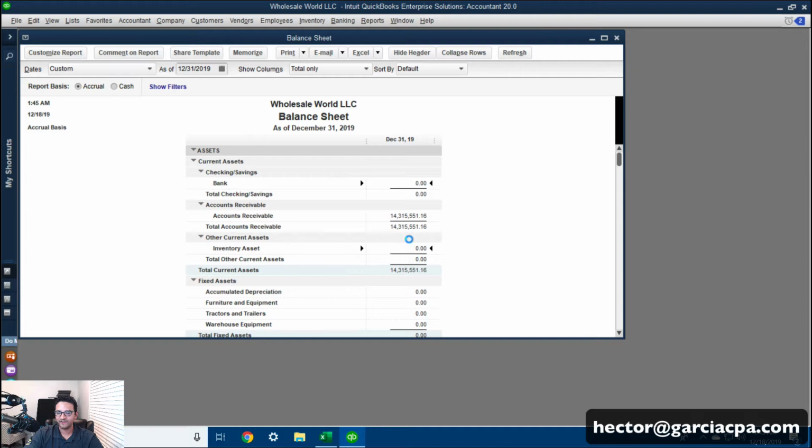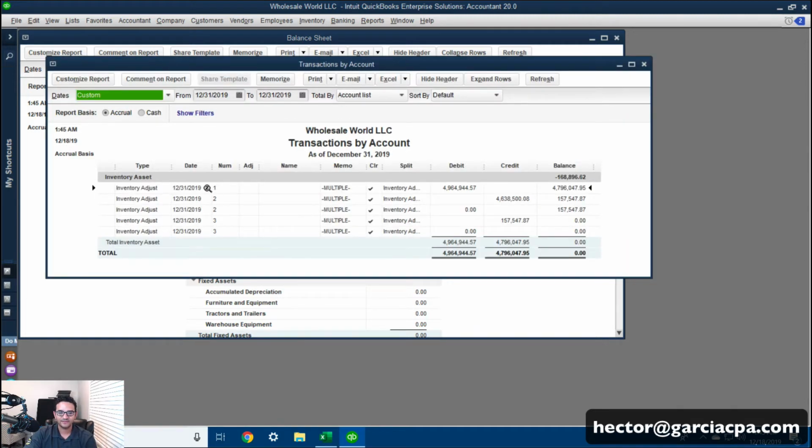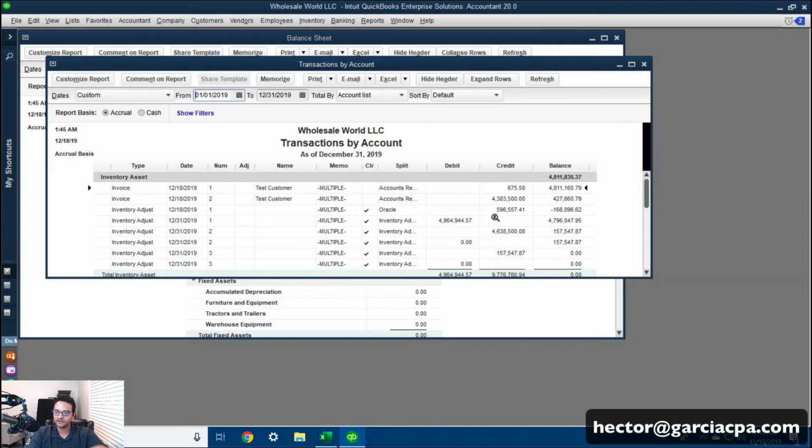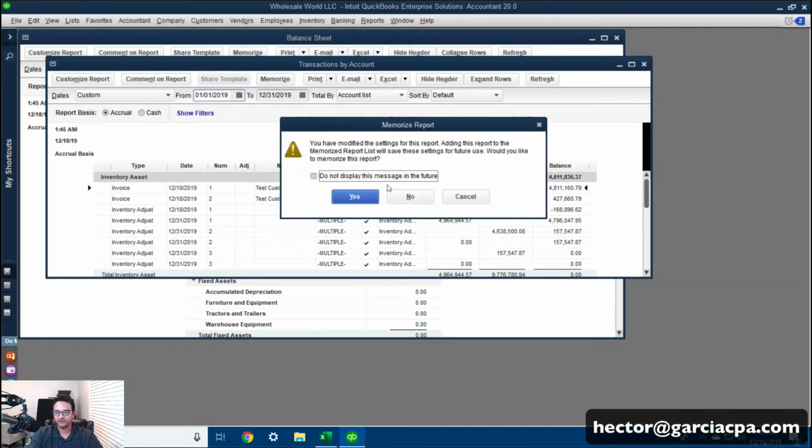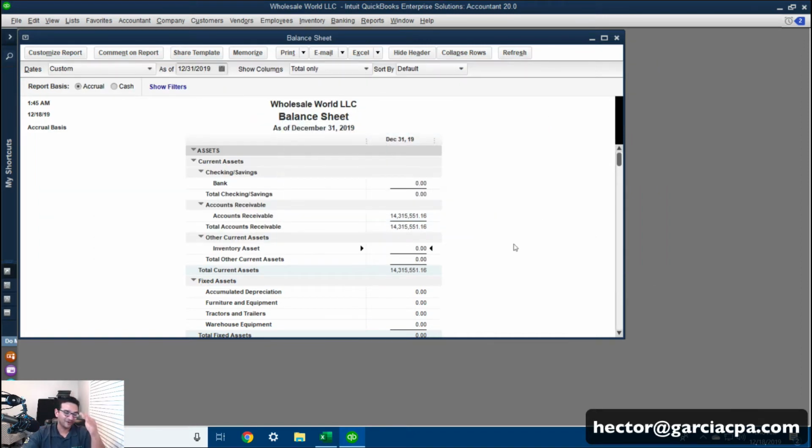You see that 0. If I double click on that, we get to see the adjustments. Let's look at the entire history. So we got a couple of sales there, and then we have all the adjustments that brought us down to 0. So that's it. That's how you do it. Right? You do inventory adjustment, and then frantically you put 0 down arrow until you get to 0.